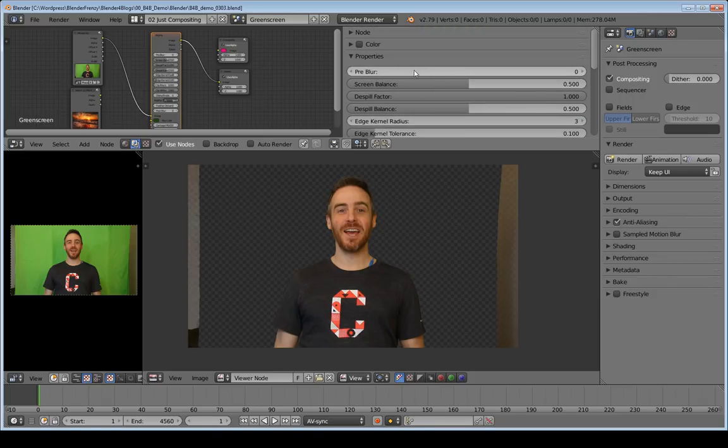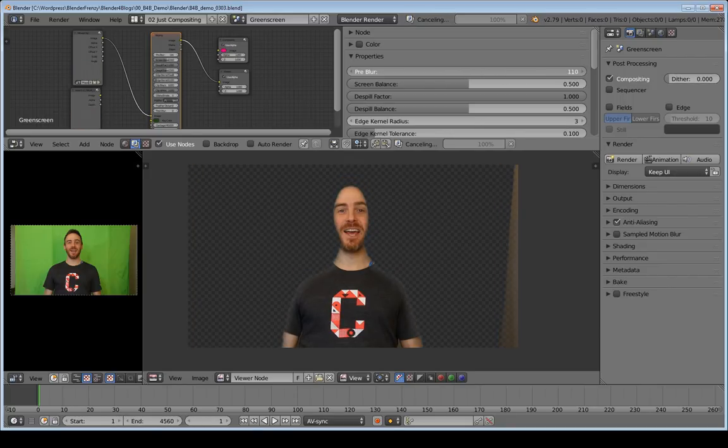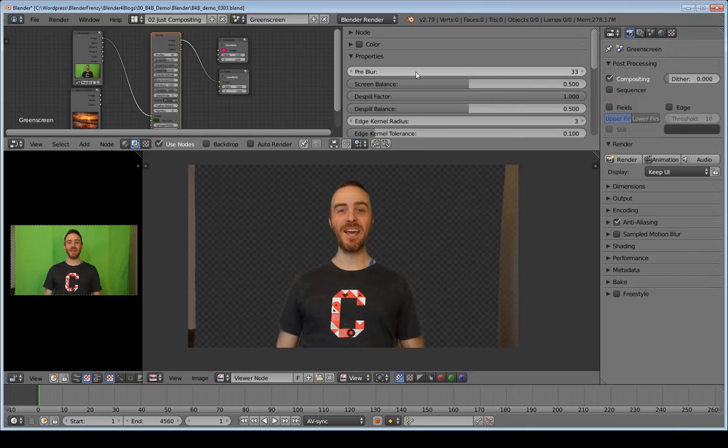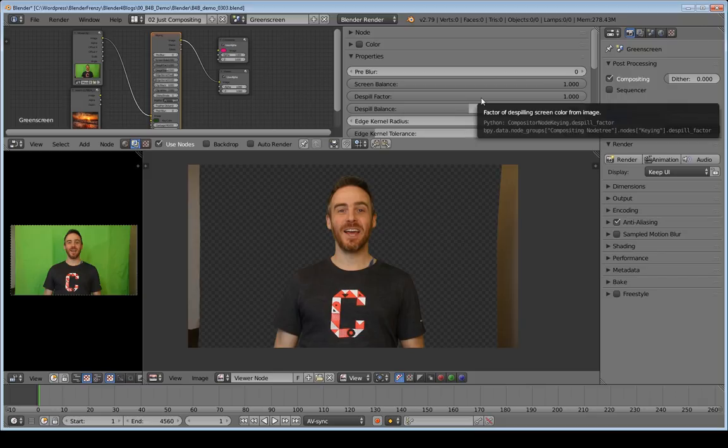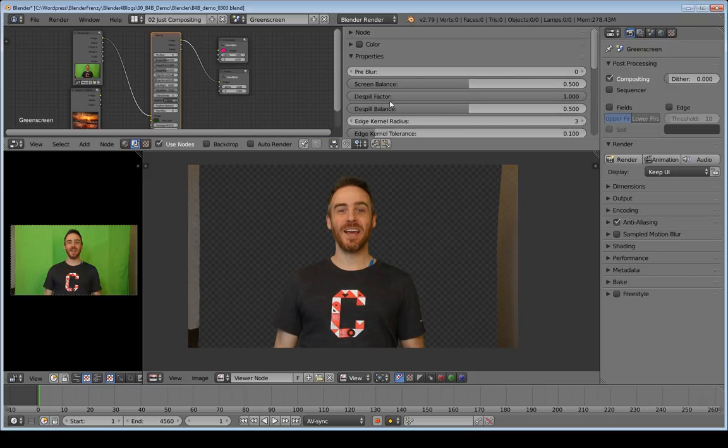So we've got this pre-blur up here. I'm just going to start cranking that up. And you can see the kind of effect that has, it kind of eats into the image there. Let's put that back to 0. And let's do screen balance, see what that does. Crank that up. Not seeing really anything happen there. But if I crank it down, you see it really has an effect. Yeah, that looks gross. Control Z to get that back to there.